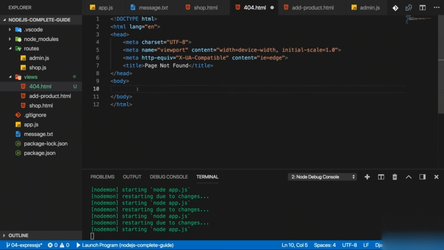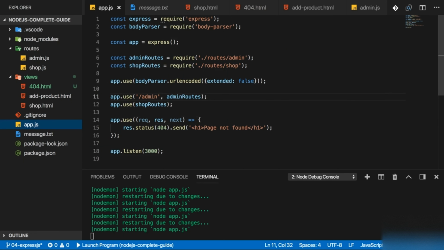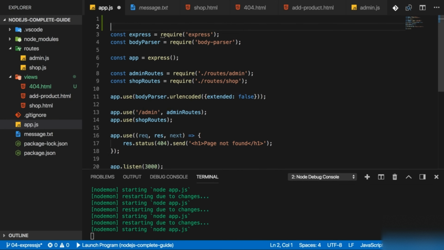And now you can get, of course, really creative here. I will in the end just add an h1 tag where I say page not found. Obviously, you can add more content here if you want. Now, I want to return this HTML file whenever we make it into this middleware. And therefore, again, I should send a file here. But obviously, I want to construct the path with the help of the path module to make it work on all operating systems. So require the path here.